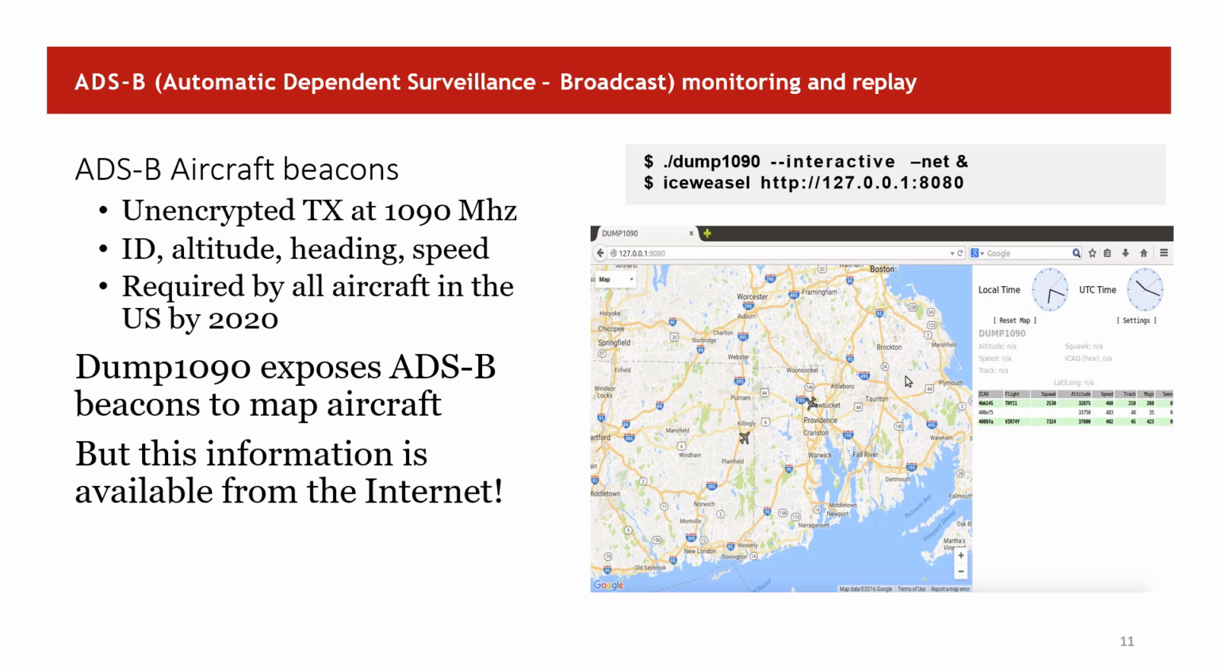It was demonstrated earlier by Christian in DEFCON 17, who demonstrated the broadcast of the ADS-B packet. In a very simulated environment, he just created a fake aircraft on the air, which is very dangerous in this case. So this is one of the things.